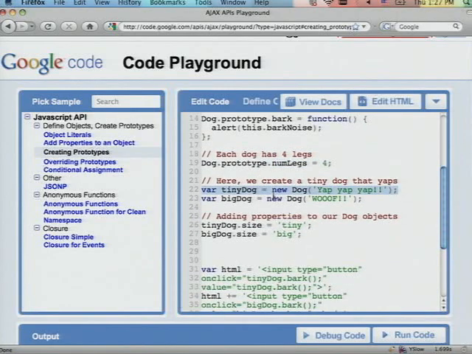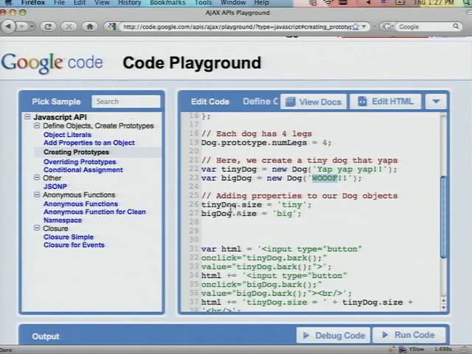Down here is how I actually create the dogs. I say new dog, and I'm going to have a tiny dog that yaps, and I'm going to have a big dog, which has a very deep, burly woof. And after that, I'll assign some properties to these instances. I'll give them each a size. Just say the tiny dog's tiny and the big dog's big. And this is just showing, like the last example, how you add properties to an object.